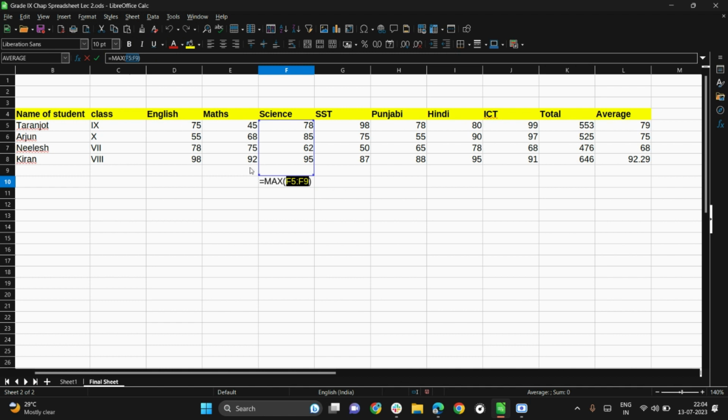It will automatically select the range, but if you want to change the range, just do not click anywhere and select the range of your choice. Let's see who got maximum marks in science. I'm going to click OK. So 95 marks were the maximum, which was scored by Kiran. You can very easily find out the values just like that.